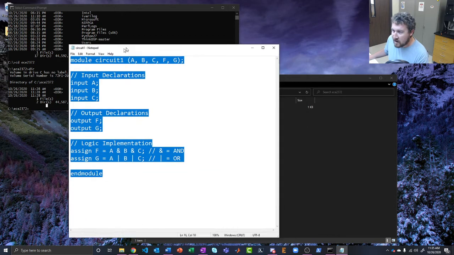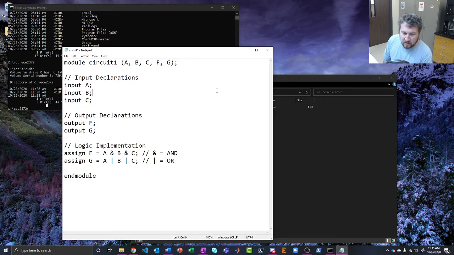But for every module that you make in Verilog, you need to have a corresponding, what we call a test bench file. A test bench is where we actually simulate the behavior of the circuit to make sure that it's doing what we want it to be doing.